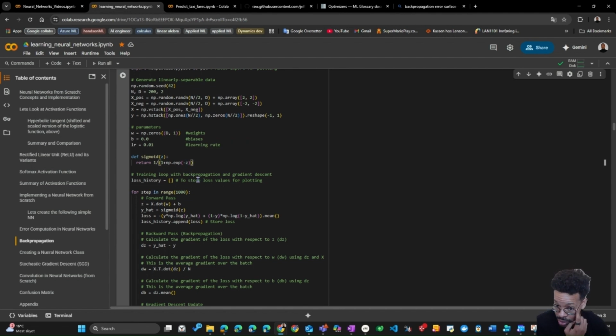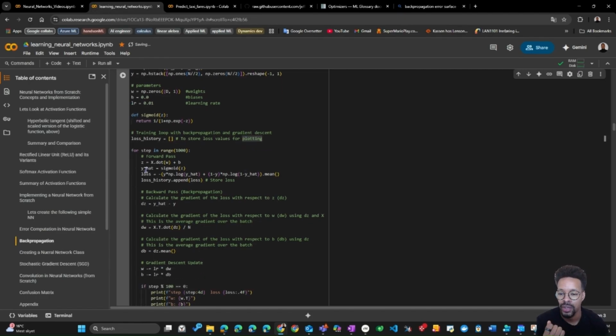And then we do the loss history. We are saving the loss function in each forward pass, and plotting it later. So we define z here, x dot w. This is just a matrix multiplication, and then we add the bias. Y hat is the sigmoid of z. This is the output layer. And then we do the binary cross entropy, and then we append the loss to the loss history list, which is empty.